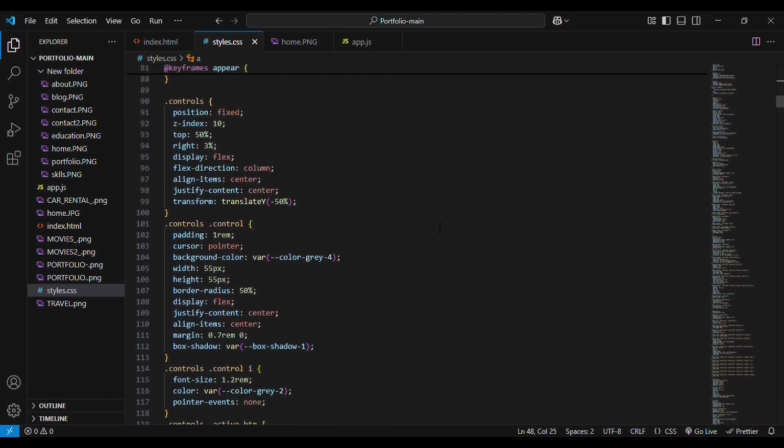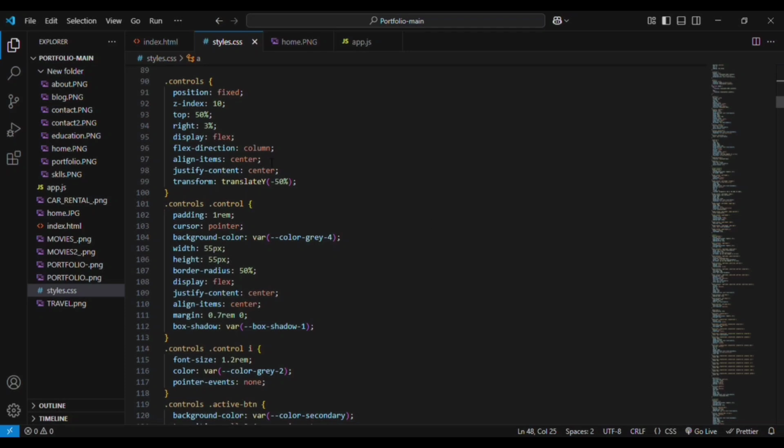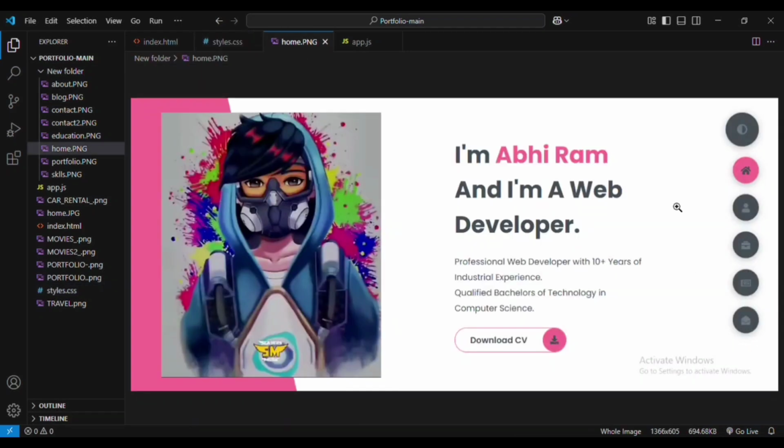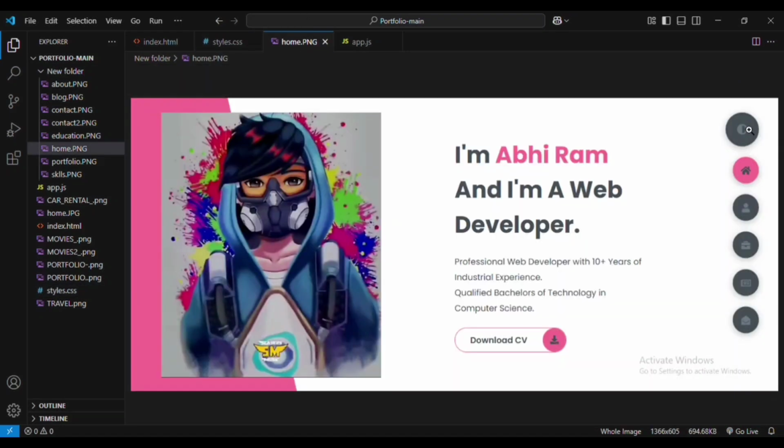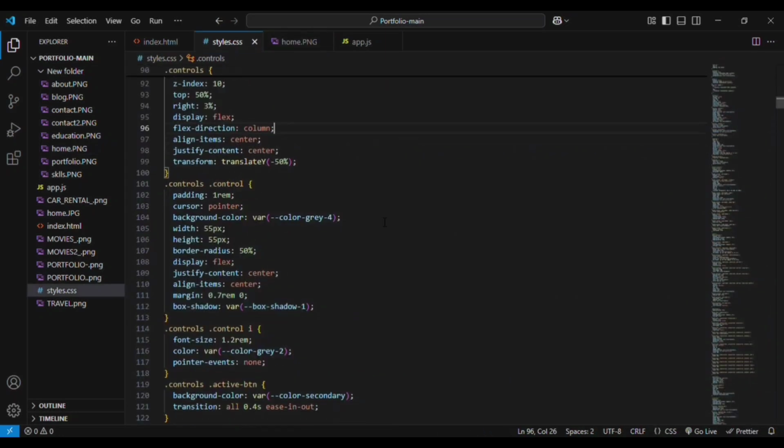Then we have the controls. Controls are nothing but these controls that we have, the light and dark mode, the sections, these all are controls. For them, we have position flex, index, top is 50%, right? Display flex. You can see flex direction is column. So that is the reason they are aligned one after another. Then we have justify-content center.